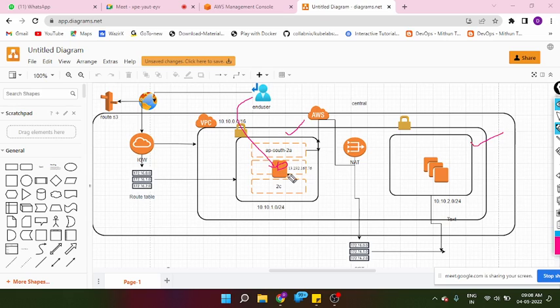This public subnet can have internet access. All end users can access the application which is hosted in the public subnet. But end users cannot access this one. This subnet is for internal use only. In this subnet we will give S3 or EC2 instances or RDS databases.